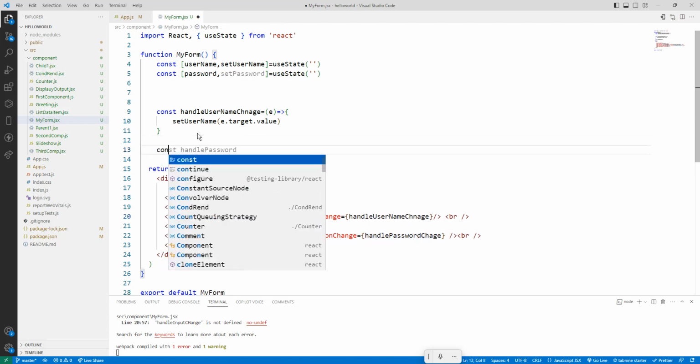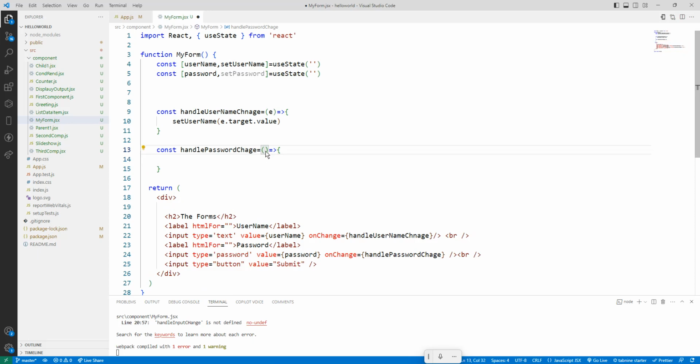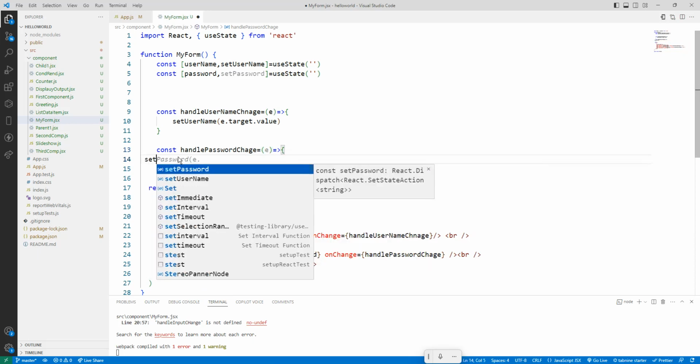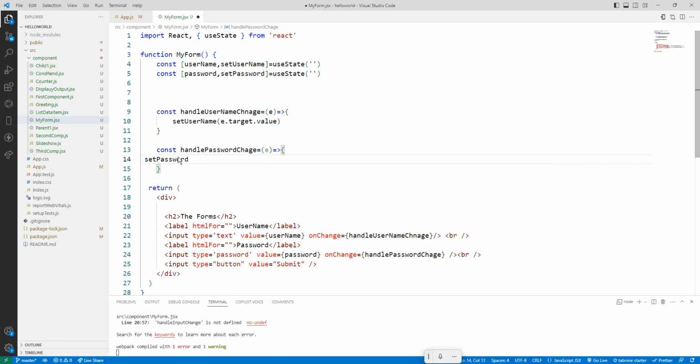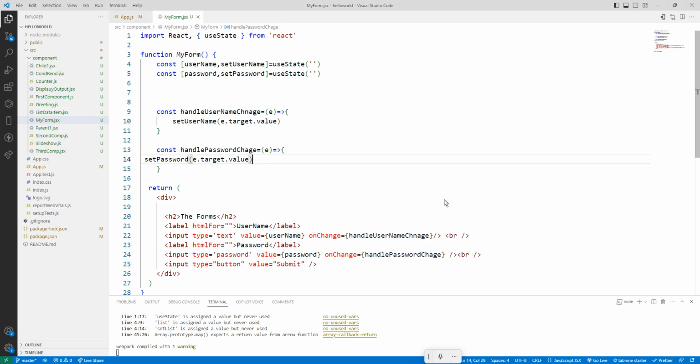Const handlePasswordChange equals brackets. So we are passing an event object, setPassword e dot target dot value. Now if you see here, no error. I am writing so much code, but what is happening here? You will get to know.